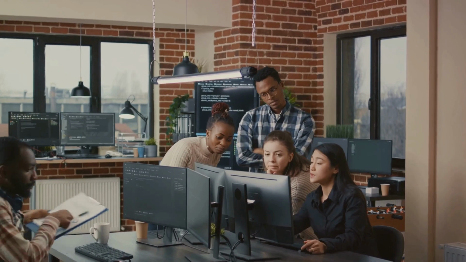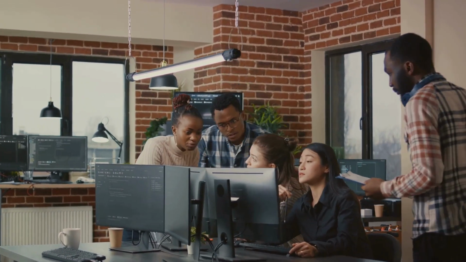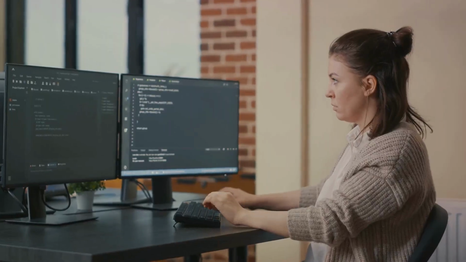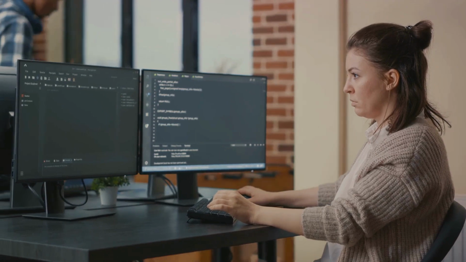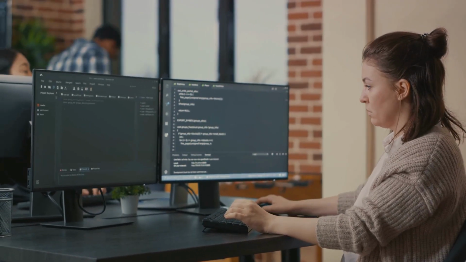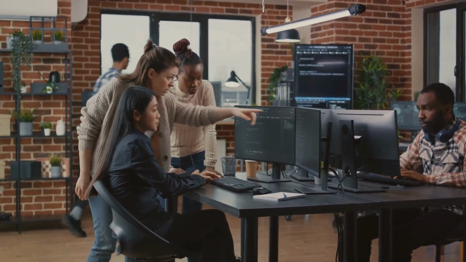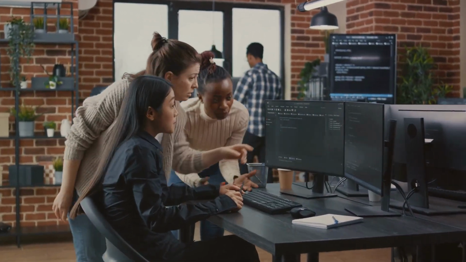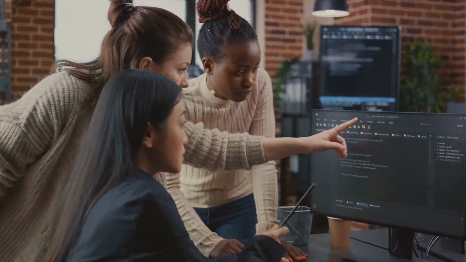Now take a moment and ask yourself, do you see yourself thriving in this dynamic, ever-evolving landscape? Are you excited about the chance to create, to innovate, and to solve complex problems? Remember, being a PHP developer is more than just a job. It's about being part of a global community that's shaping the future of technology. Being a PHP developer is not just a job, it's a journey of constant learning and innovation.